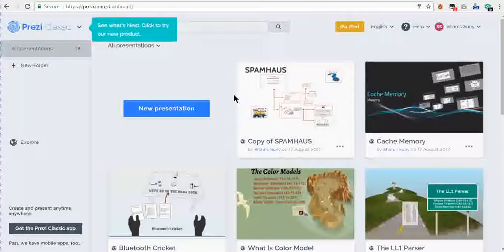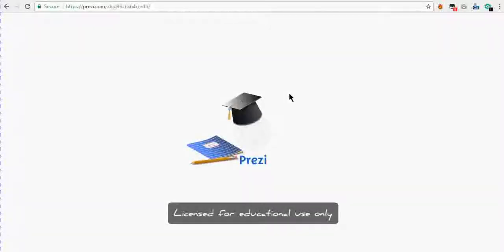Okay, so I am just going to show you some basics. So let's do that. If you want to make a new presentation, just click on new presentation. Then a tab will open. So let's see, it will take some time for loading. I think it won't take so long. All right, it's loading now.